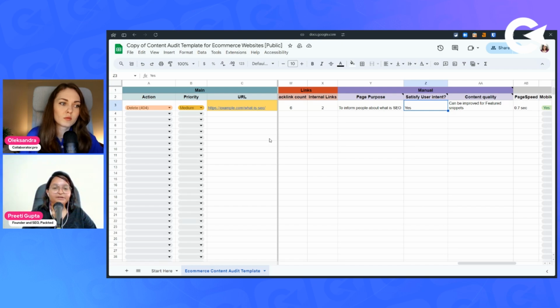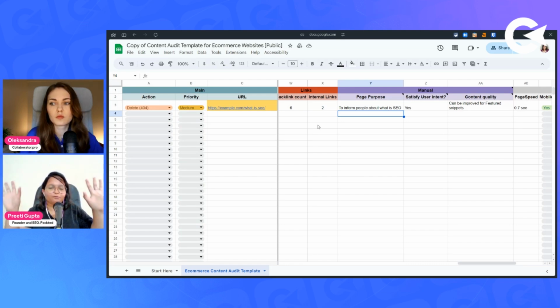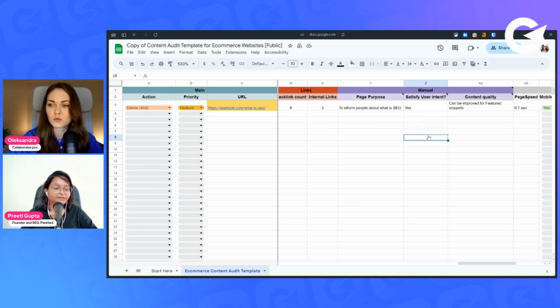For example, if somebody is searching for what is SEO and they come to your page, what is the likelihood that you have satisfied their query, and that they don't have any questions anymore, and they're like, yeah, I'm very happy to come across this content and it has solved all my problems. Does your content provide that sort of feeling? So this is where you would write whether your content satisfies the user intent or not.